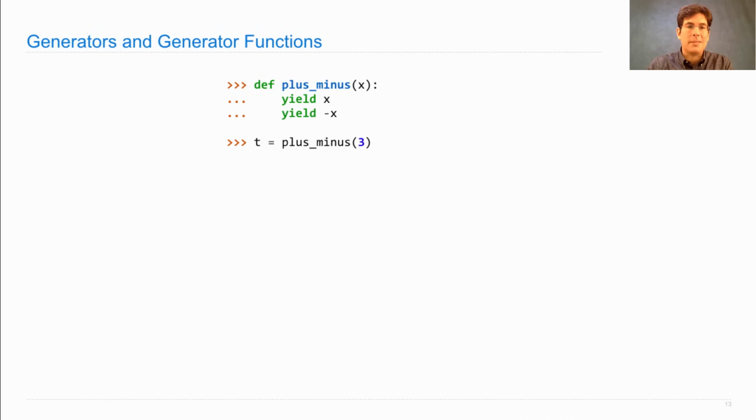So I know this is a generator function because it has yields in it somewhere. When I call plus_minus on the value 3, I get back a generator t. This generator is an iterator, meaning I can iterate through the values yielded by plus_minus. So if I call next on t, I get 3, but I can call next on t again to get negative 3. So you can see that both of these yield statements are being executed. T itself is a generator object, and its job is to help iterate through all of the yielded values of the function that was called.